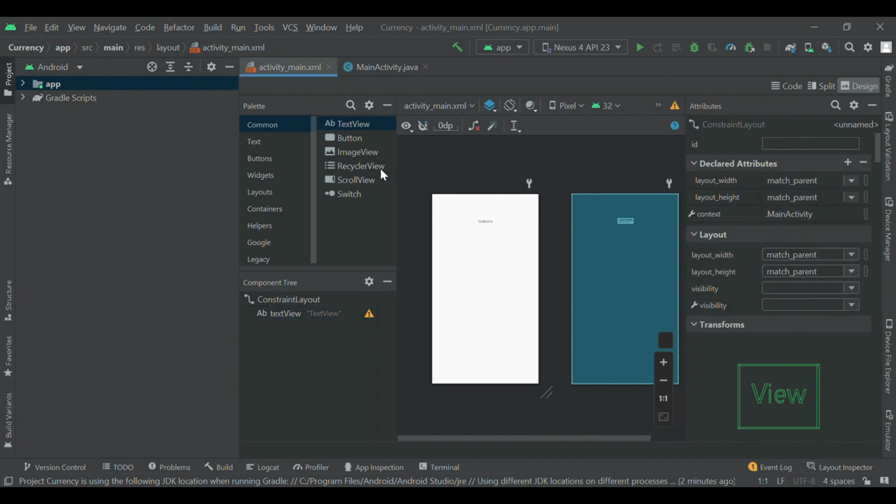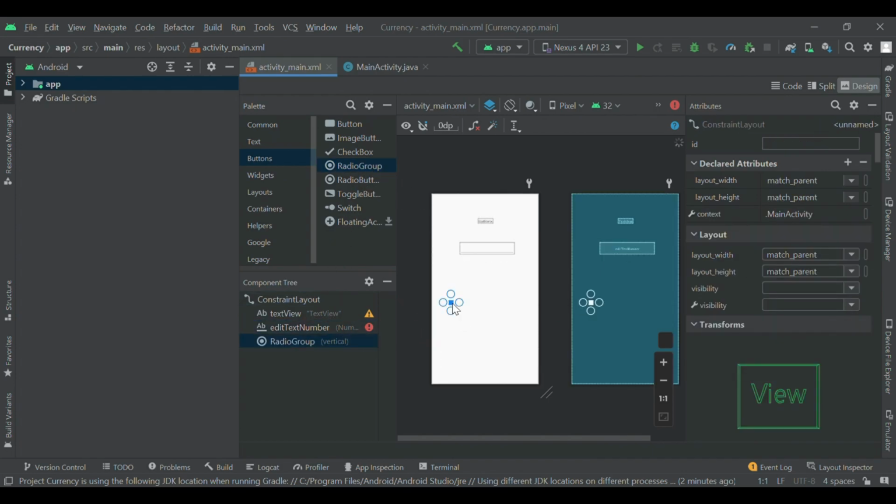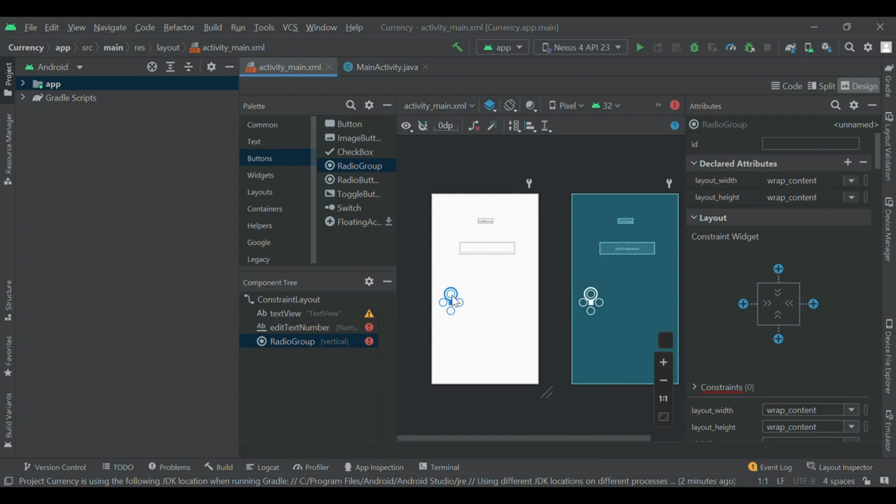Now we need radio buttons. First we need a text field to enter the value. Basically it's a currency number, so I'm keeping a text number here. Now I want to add radio buttons, so I go to buttons, and first I need to add a radio group. So just click here and drag this.